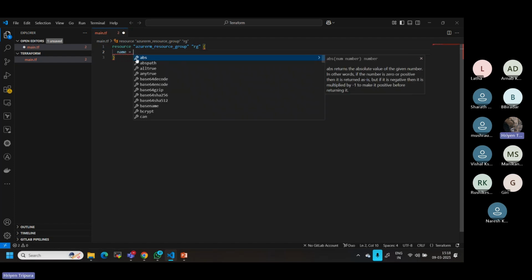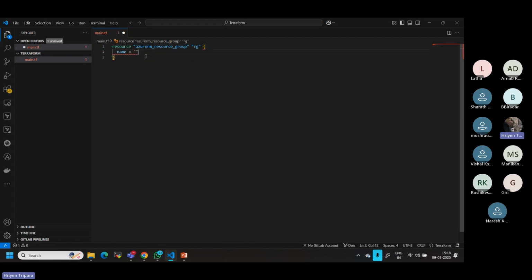Don't worry now if you don't understand this one. I have everything explained in detail. For now I'm just writing something basic. Okay, so this time I will use a hard-coded value. That means I will not define any variables. I'll just give my RG something like that.